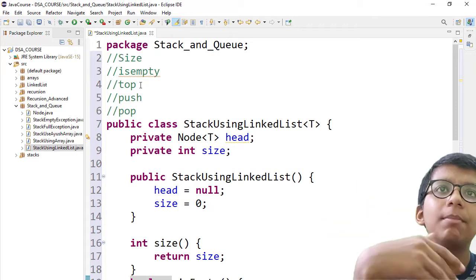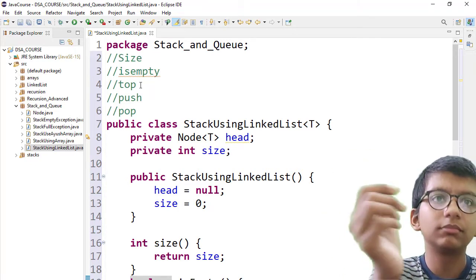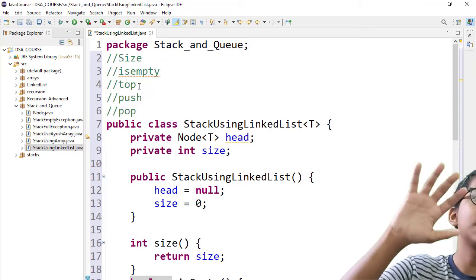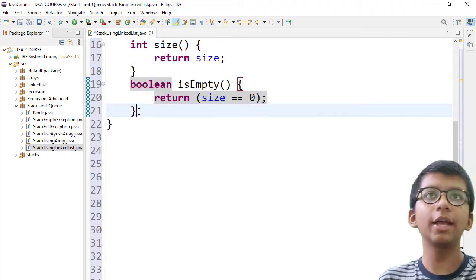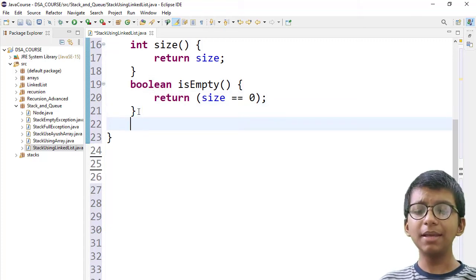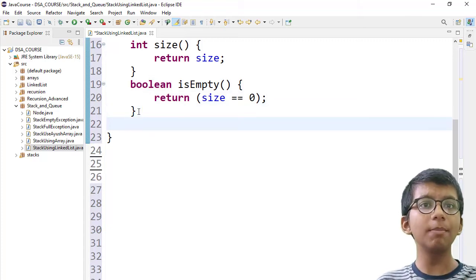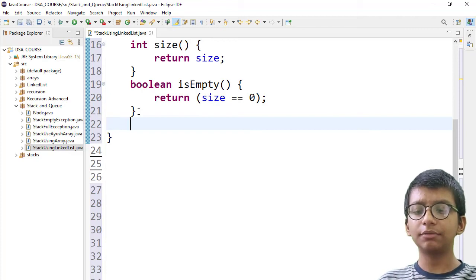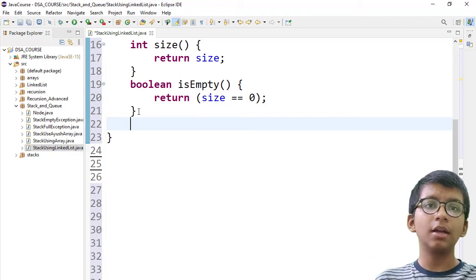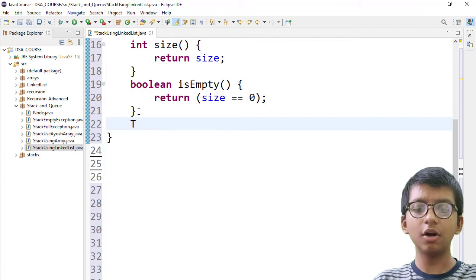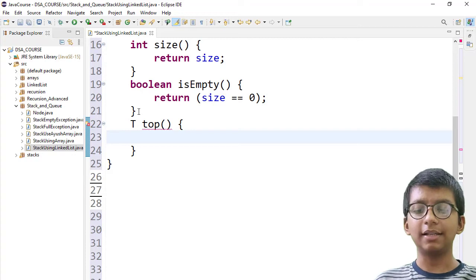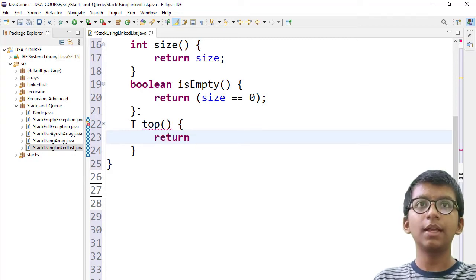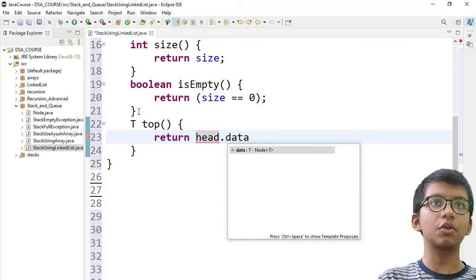Now we can make one function which is called top, which returns the top element. What is the element at the top? What is the node? The top will simply return the element at the top, so the return type will be T, and we are good to go. Then we can write it like this: we can return head dot data, and it is good to go.